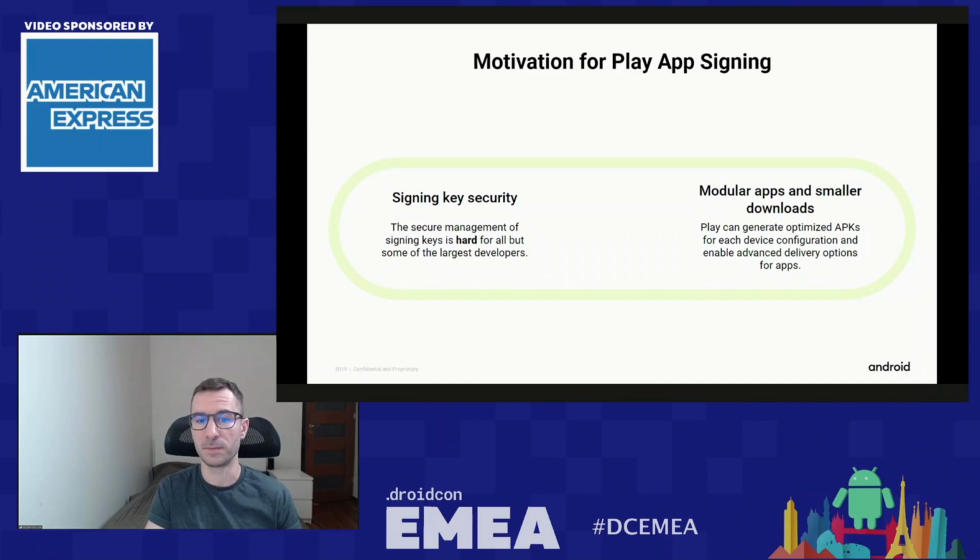Now, the other thing that Play app signing gives us is that now that signing is possible on Play's servers, on Play's infrastructure, Play can generate and optimize APKs based on changing conditions such as device properties, the user's language, operating system version, and so on. And we'll cover details of that in later parts of this talk.